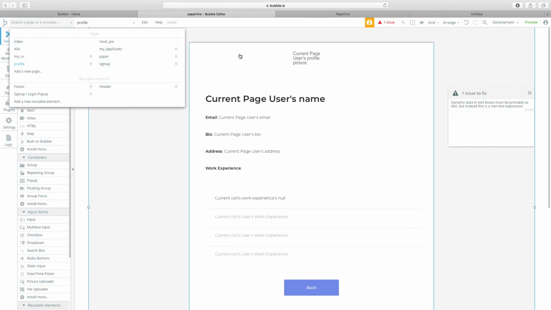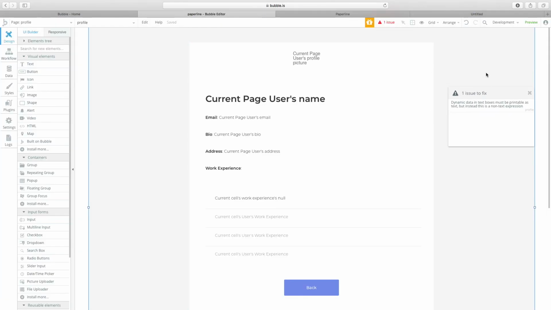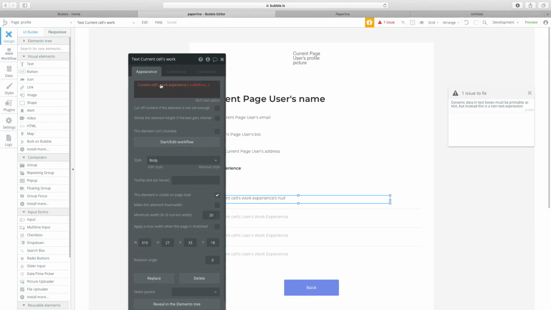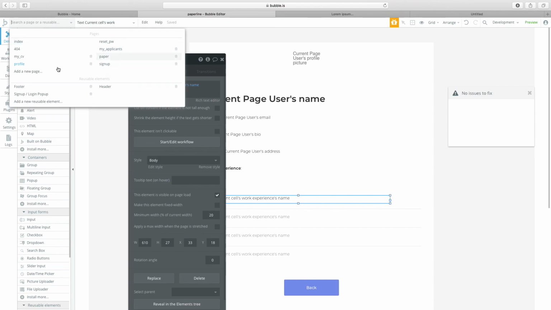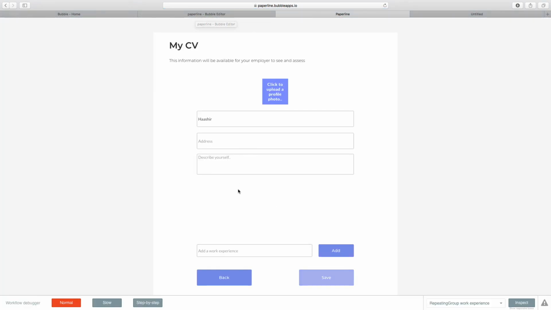I guess that makes sense now. We have one issue. What is that? Oh, work experience name. Alright. Now go back to the profile page. Preview. Alright, so I guess this works now. If I go to the edit profile, I'll be able to add new work experiences. Let's go check it out then.